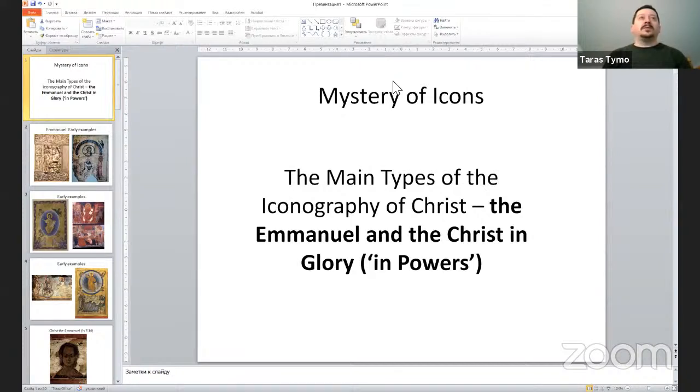Yeah, the other name for those icons is Tender Mary, Tender Mother of God. Sometimes it's referred to like that, yes.